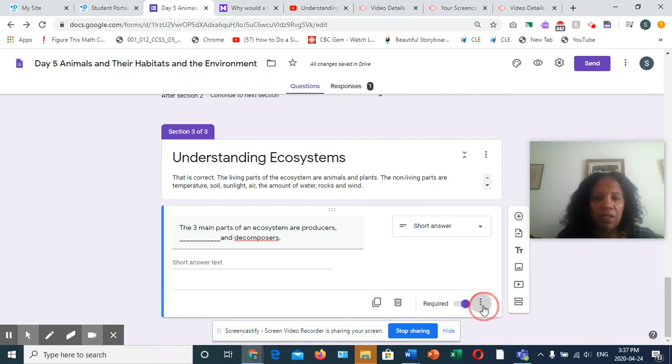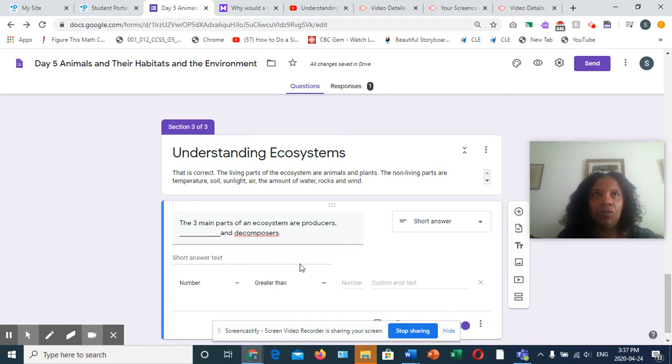And on the three dots here, I want to click response validation because I want them to spell it correctly before they can move on. So I'm just going to click on text here, and where it says contains, I'm going to put in here consumers. Then I want them to actually spell consumers, and I'm going to give them some kind of message if they don't spell it correctly, like try again, spell correctly.